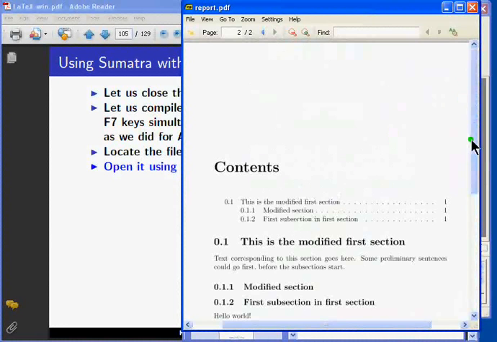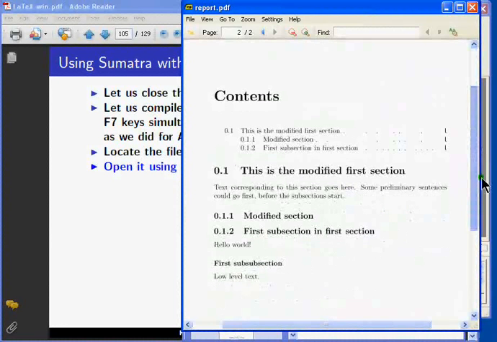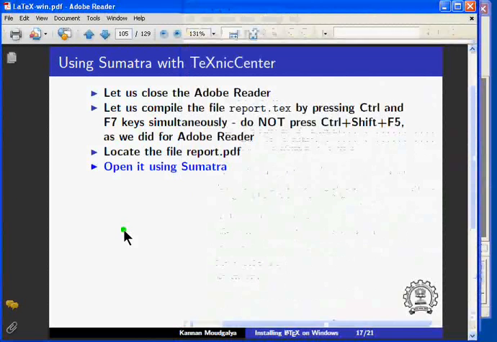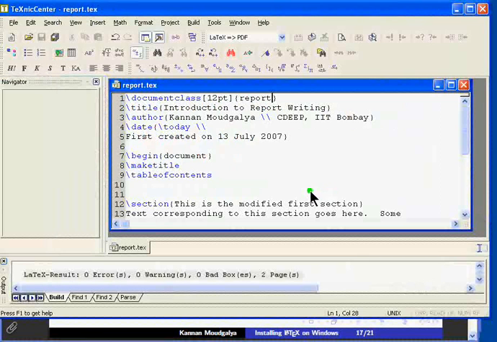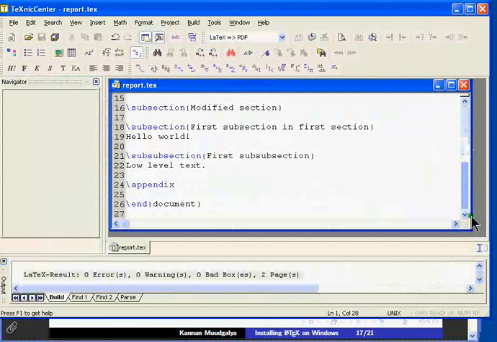Alright, this is the first page. Second page, we have to go from here. Okay, this is the second page. Now what we will do is, okay, we went to the second page. Let's add a line to the text. Okay, let me add a line to the text. Okay, added line.